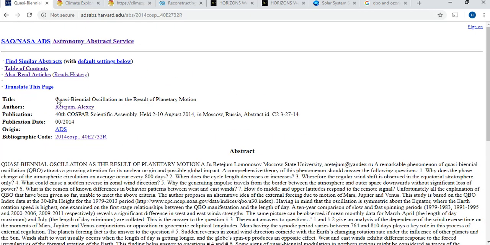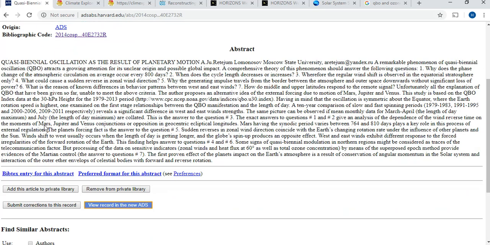I found in a paper where a scientist, Alexey Retejum, identified the correlation between the quasi-biennial oscillation and planetary motions. In that, he identified Mars, Jupiter, and Venus being instrumental in that. Look, I'll provide links at the end of this little video with all this information.